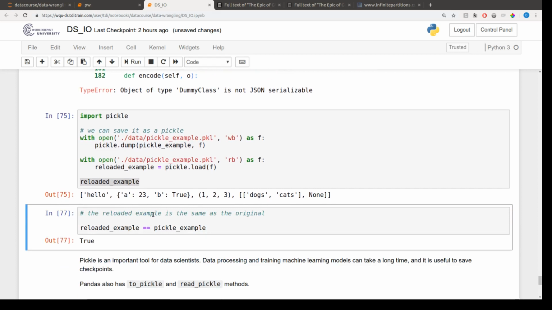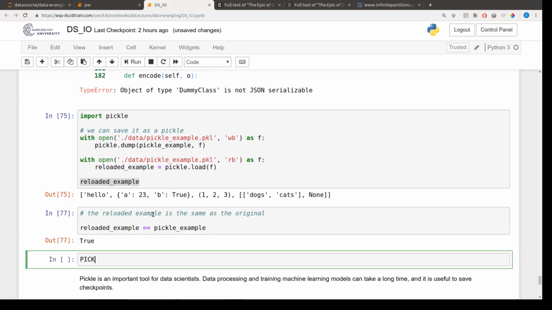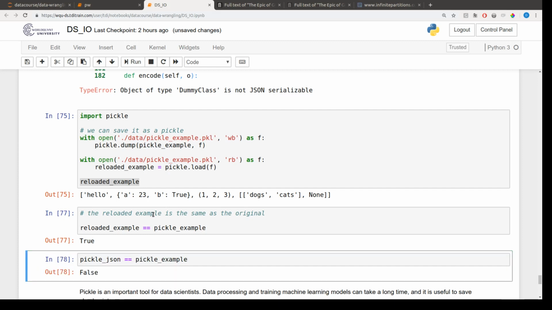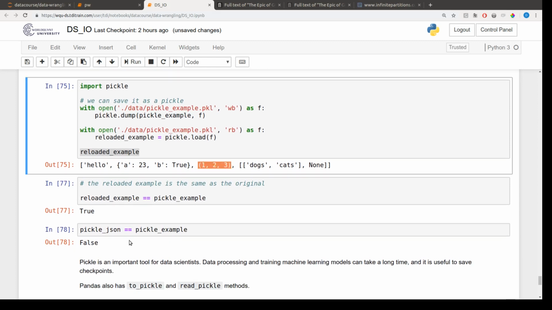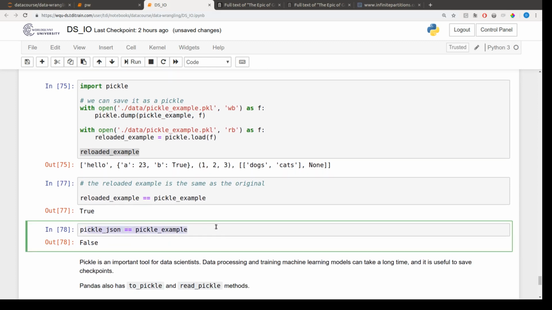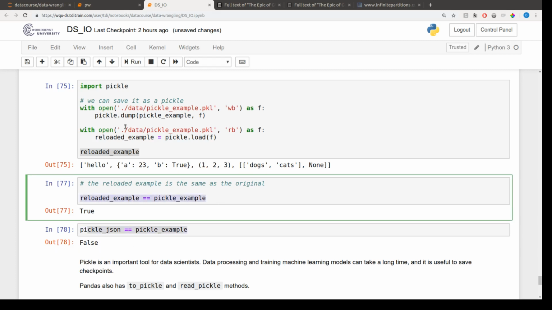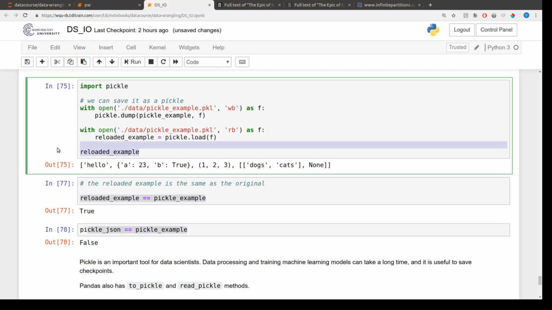So I actually have that down here already. Notice that isn't true for the Pickle JSON, because that tuple was changed into a list. So these two things are not equal, but the reloaded object from pickle.load is the same.